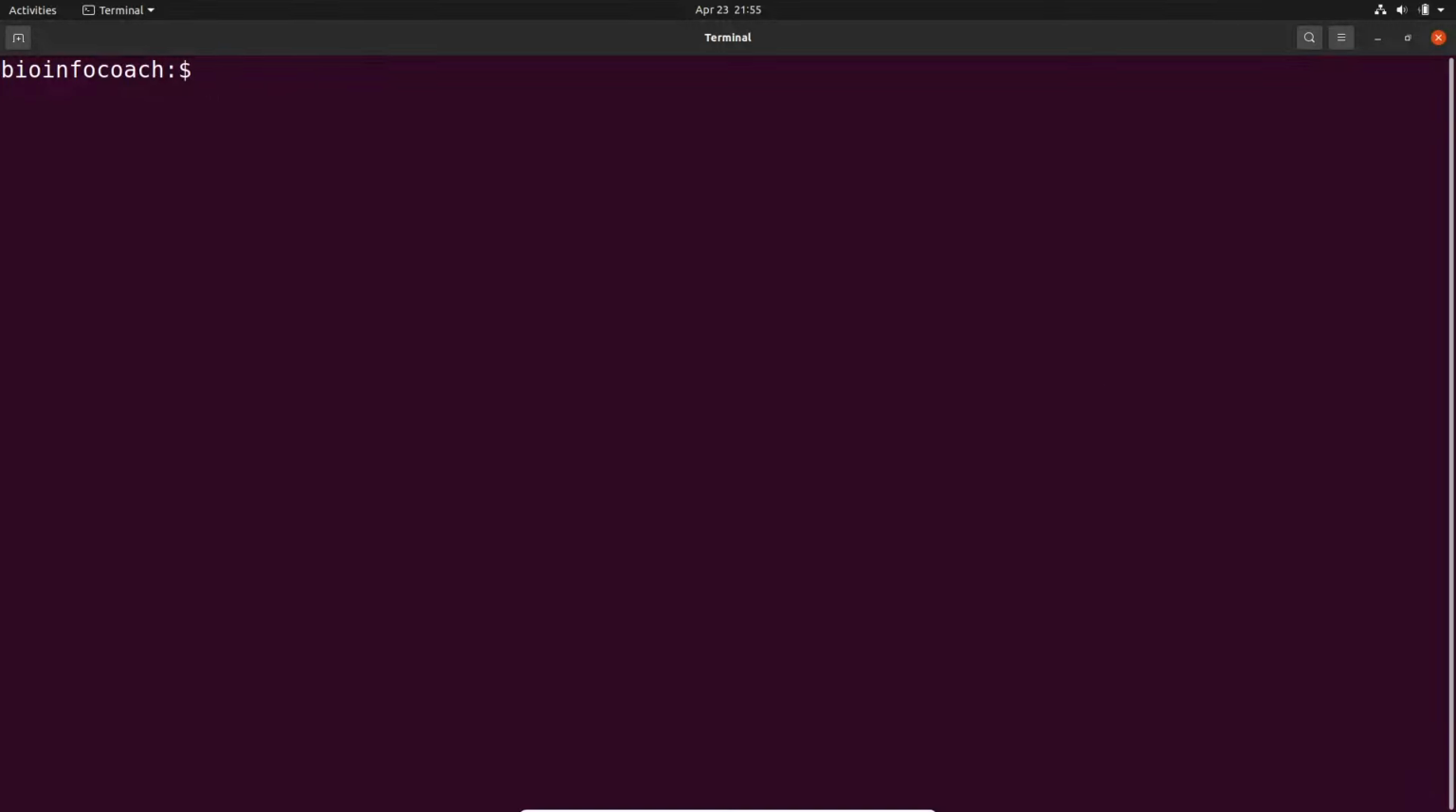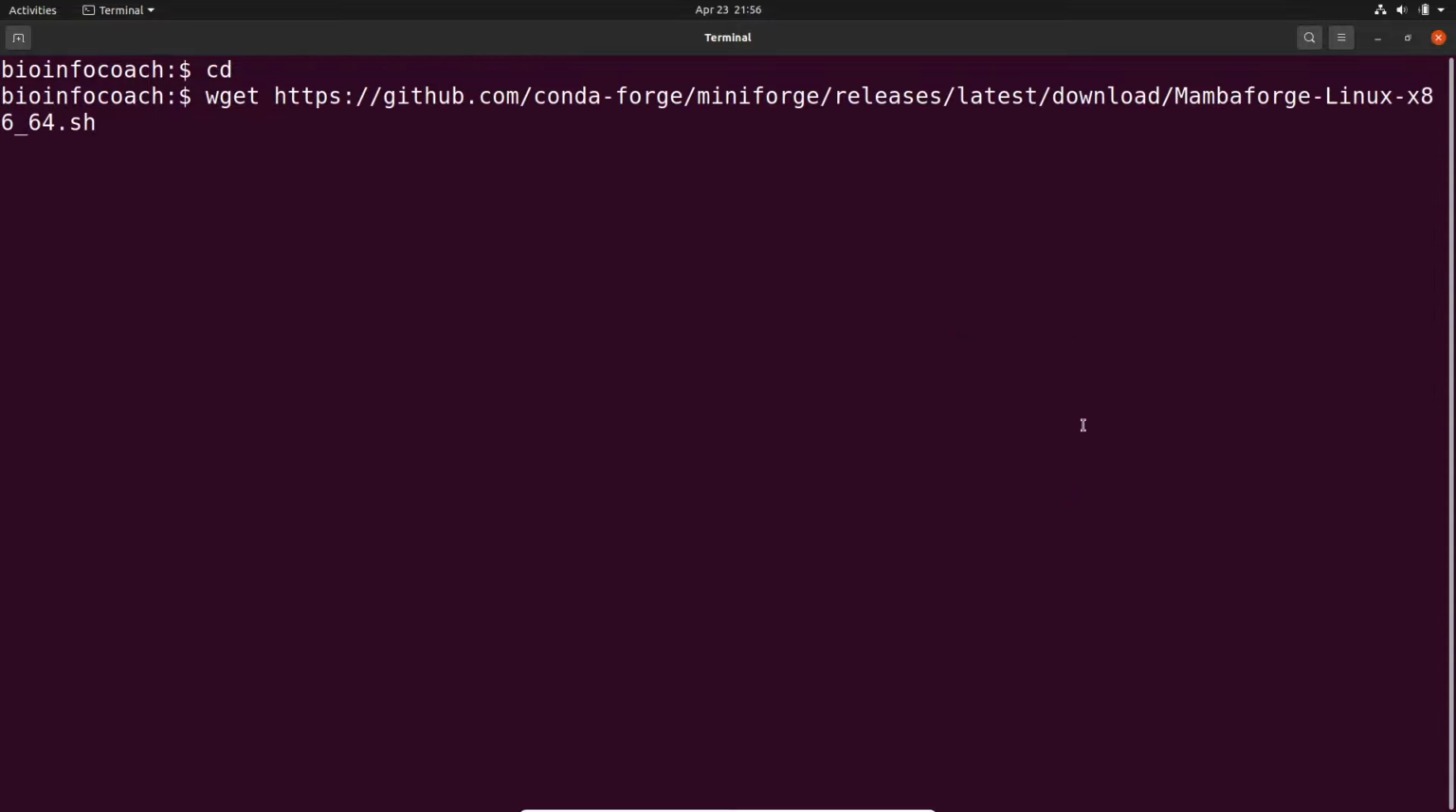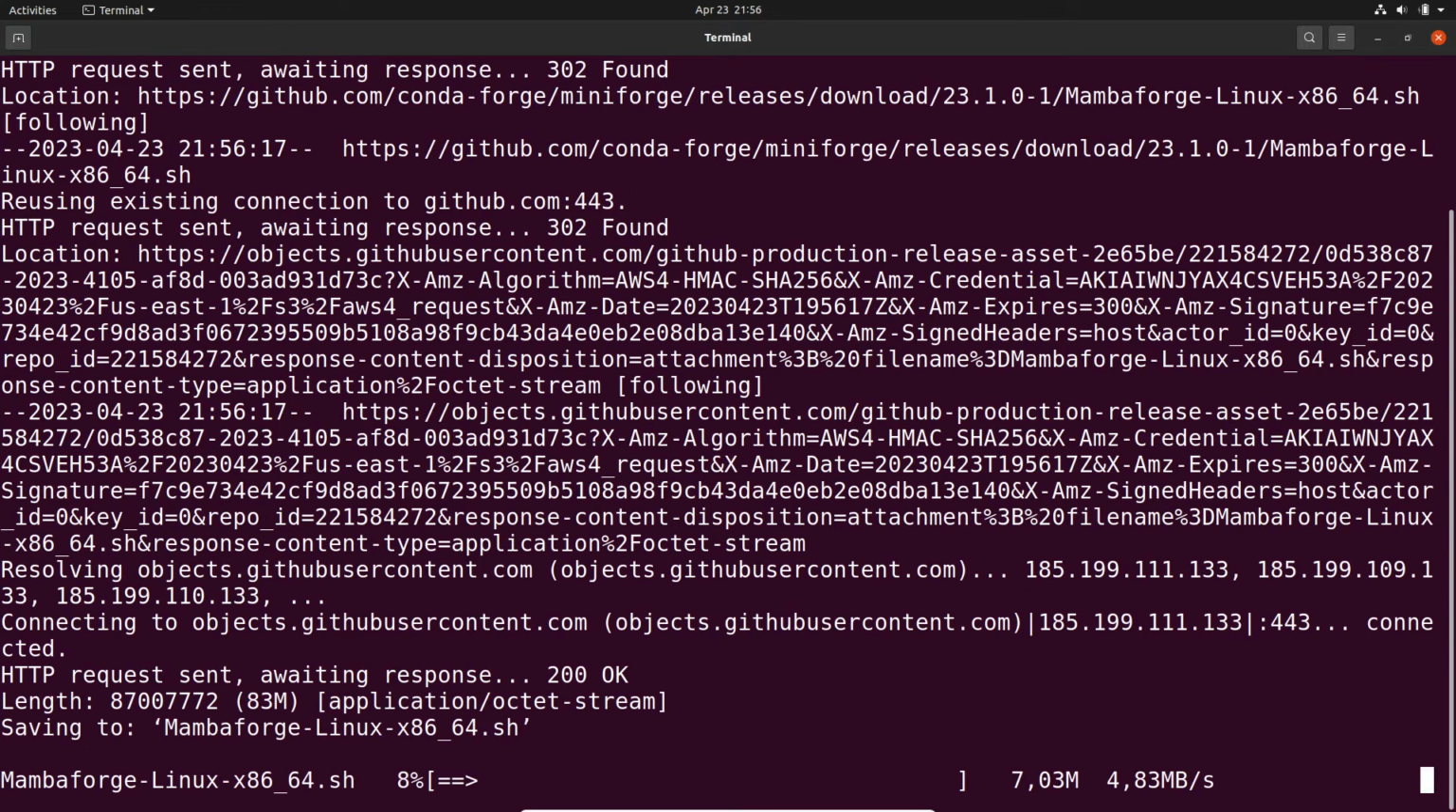Perfect. Once I'm here, I'll cd to my home directory first, and then I'll download the installer. So I'll use wget, then I'll supply it with the download link, the one that I copied. I'll just paste it here. We are downloading first. So I'll execute this command to download the installer. It's a small file, so it shouldn't take much time to download.